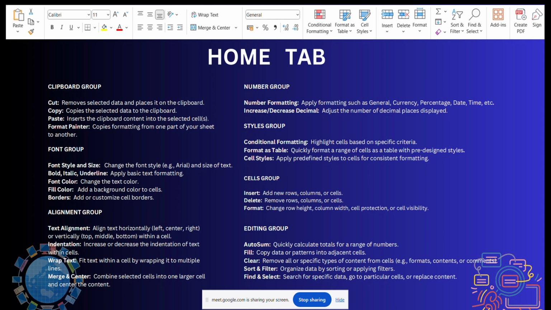Alignment group. Text alignment: align text horizontally, left, center, right, or vertically, top, middle, bottom, within a cell. Indentation: increase or decrease the indentation of text within cells. Wrap text: fit text within a cell by wrapping it to multiple lines. Merge and center: combine selected cells into one larger cell and center the content.